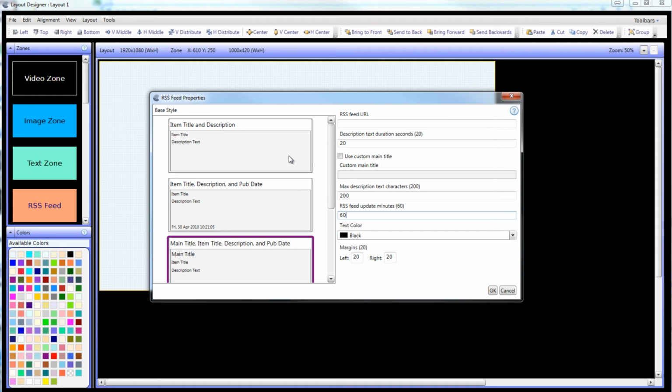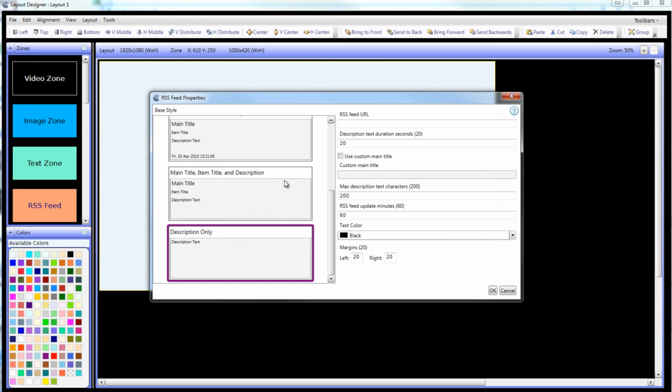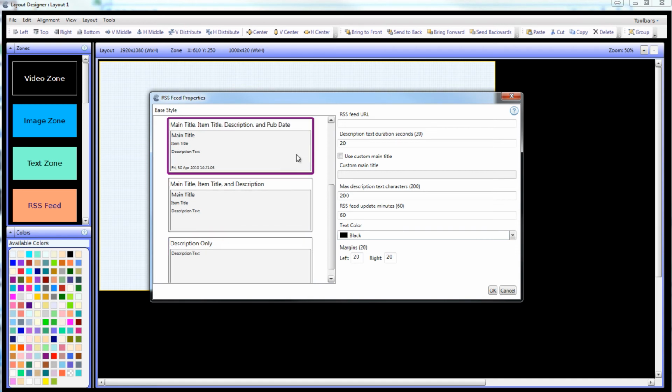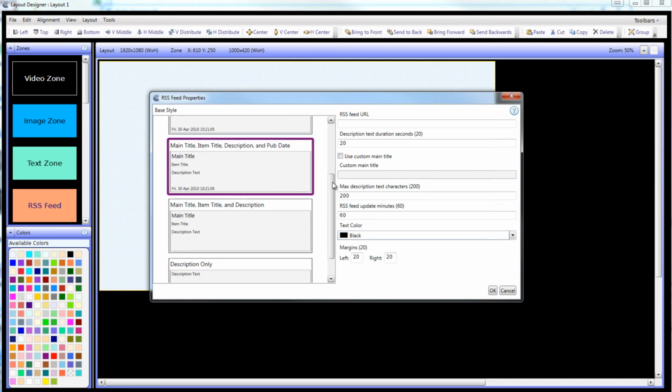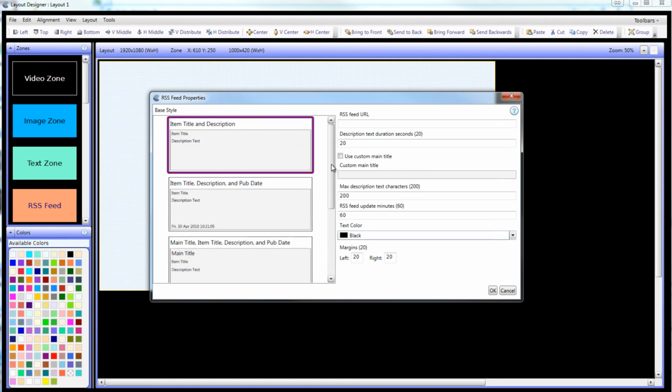Over on the left-hand side, you can adjust what you would like to see out of your RSS feed. Maybe you only want description or description and title. Maybe you like the date along with it. So all these are different kinds of options that you'll display within your RSS feed.